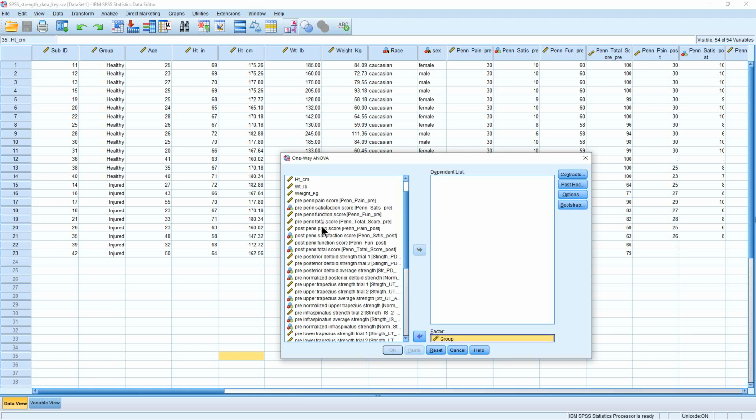This is where all the labels come in to make it a little clearer to me what I'm analyzing. So I'm going to take the pain score, satisfaction score, and, holding the control button, the function score and the total score, and generate descriptive statistics from that. So those are all the dependent variables. Those 4 dependent variables are what I'm going to calculate.